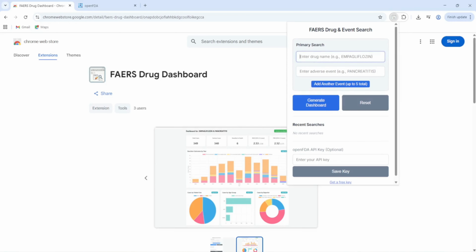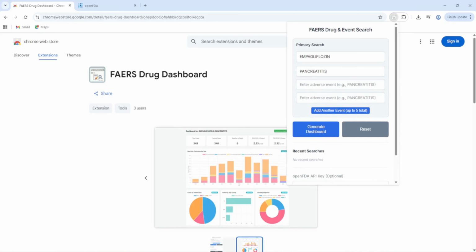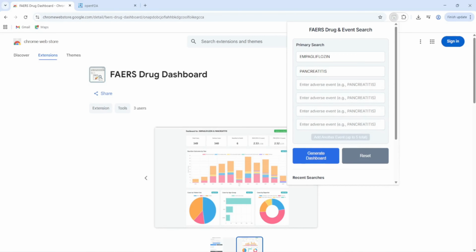First, enter a drug name. The extension provides helpful autocomplete suggestions from the openFDA database. Next, enter an adverse event you want to investigate. You're not limited to just one event. You can add up to 5 different events to analyze at the same time.